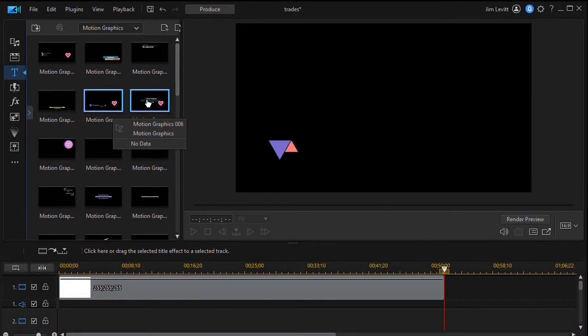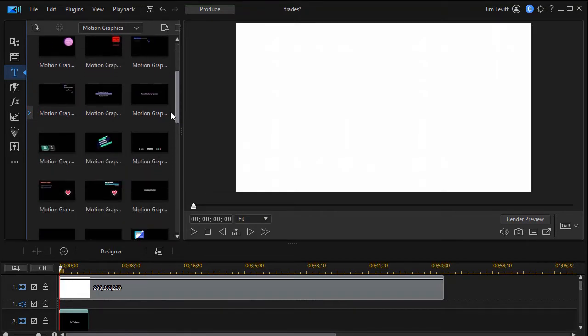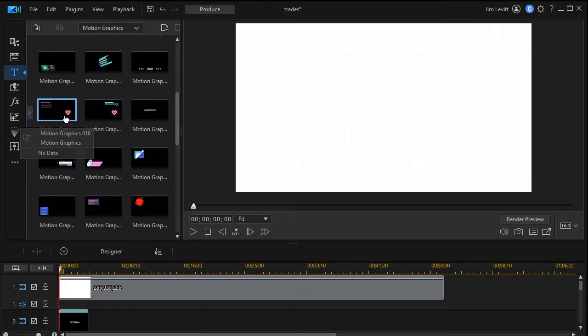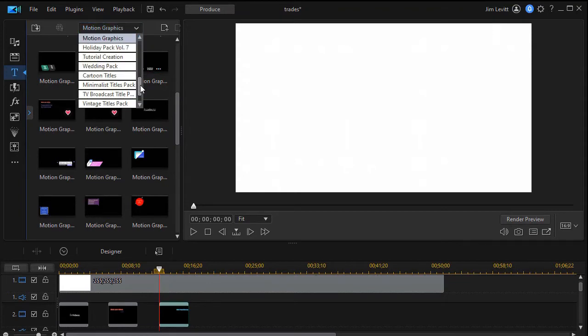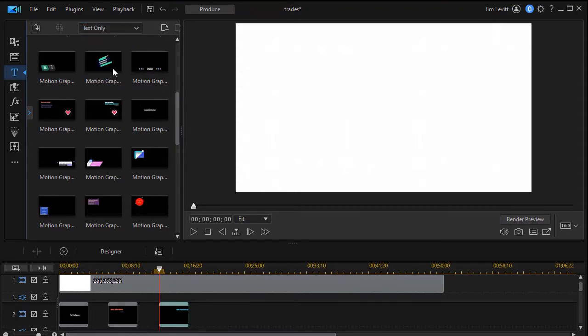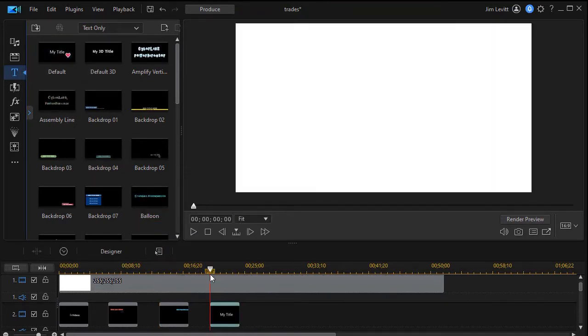Motion Graphics 006 is one that we'll use. I'll drag and put that on track 2. And then below that, we're going to use Motion Graphics number 16, and then Motion Graphics number 17. So those are 3 of my 4 titles. Then I'm going to click on the down arrow, and we'll go back to text only. I'll take my generic default text and put that on as my 4th title.